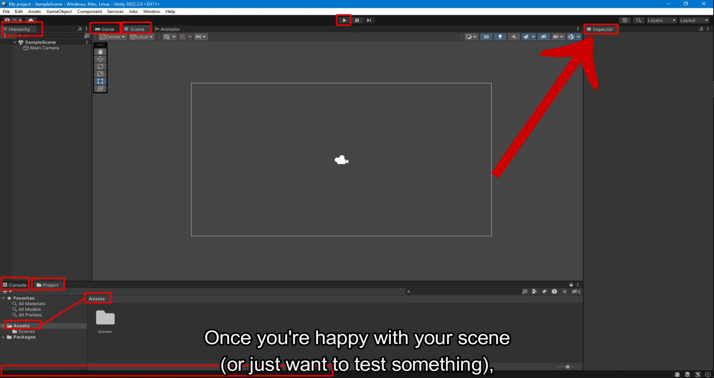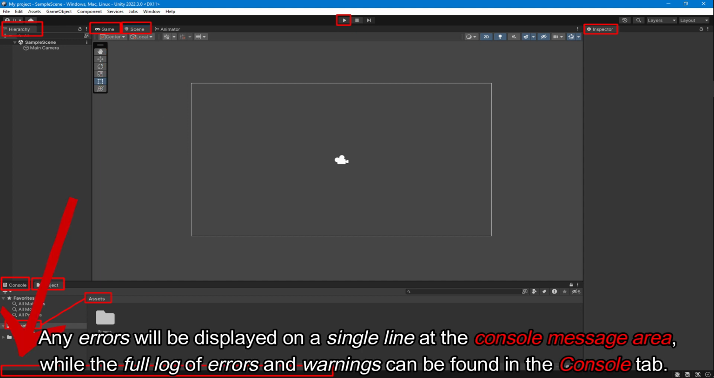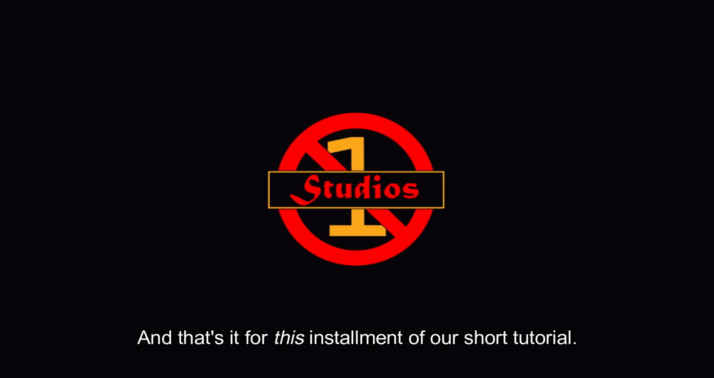Once you're happy with your scene or just want to test something, pressing the Play button will shift the editor to the Game tab, showing you a live preview of your running game. Any errors will be displayed on a single line at the console message area, while the full log of errors and warnings can be found in the Console tab. And that's it for this installment of our short tutorial.